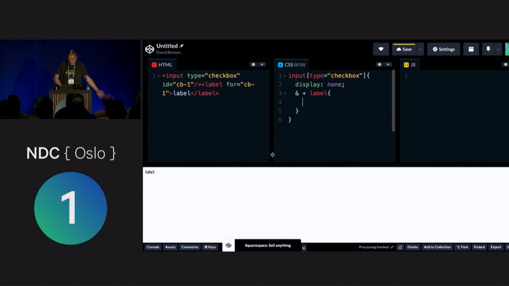And so we're saying this is a checkbox. If it's immediately followed by a label, these rules are going to apply. And then we're going to give it some stars, shall we?